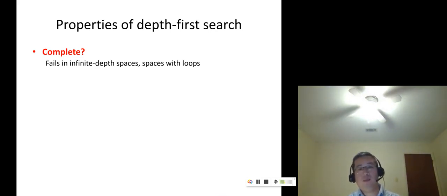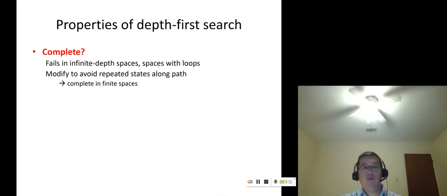then maybe not. So it fails in infinite depth spaces, with loops as well. Loops go further and further till you cannot return. You have a loop. We can modify this one to avoid repeated states along the path. Then we can be complete in infinite spaces.